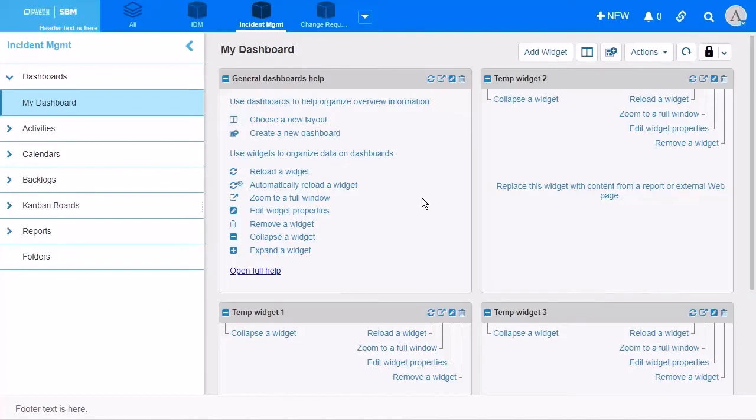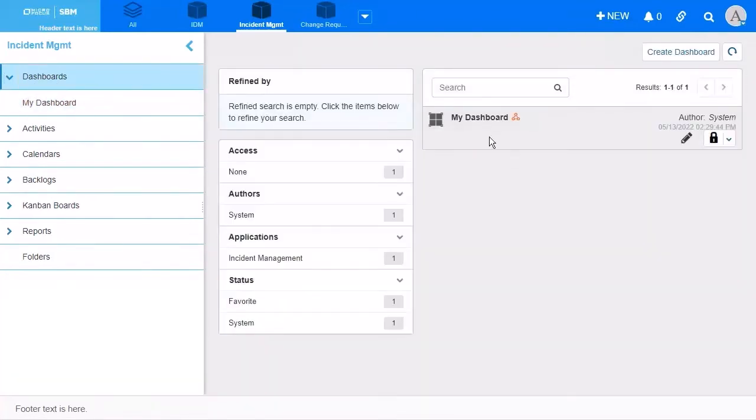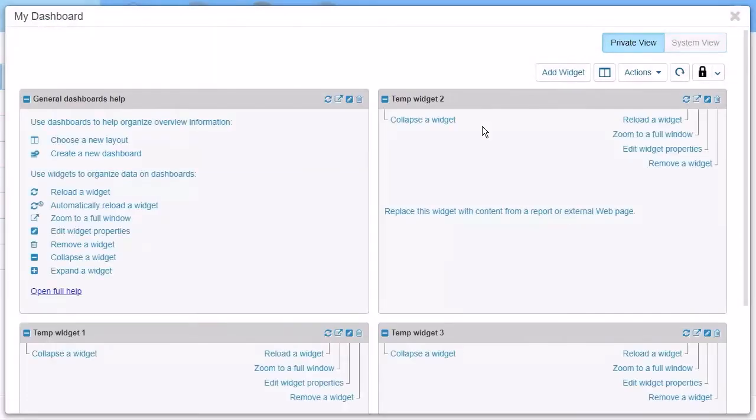This is a default dashboard for my incident management application. You will see it is not very exciting. It is really full of these sample widgets that are designed to give you an overview on how to use dashboards, but they're not very helpful for an average user. So what we want to do is come in here and update this dashboard and get it ready for our users. To do that, you will go under Dashboards and then select your dashboard.